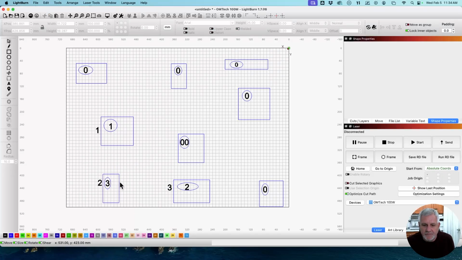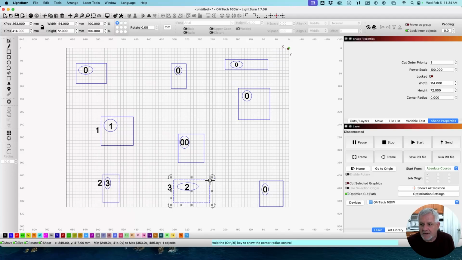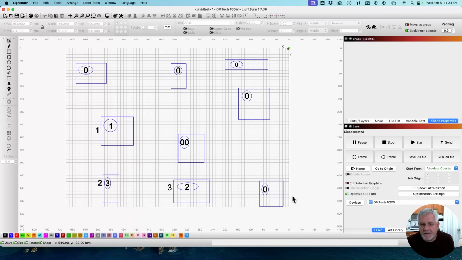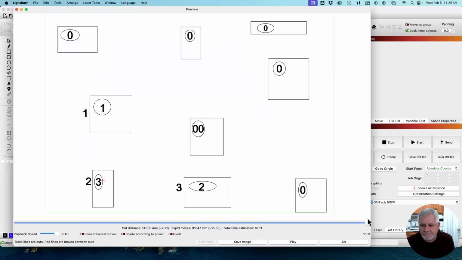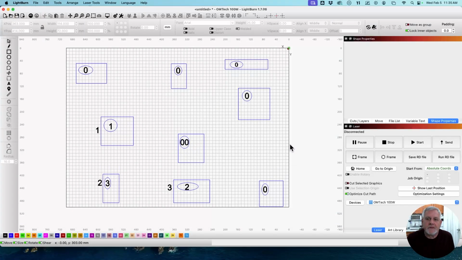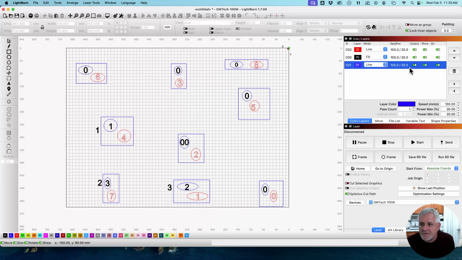So I don't know if you noticed or not, but here, the outer box is a 2, and the inner shape is a 3, inner shape is a 2, and the outer box is a 3. Did you catch that at the end of the preview? Let's look backwards here. So it finished up the ones. Now it's doing the outer box of the two. Then it jumped over to the inner circle. Then that outer box and came back into this inner circle. That's because I have intentionally messed up the order priority. So when you're doing that, that overrides the layer, the cut inner shapes first. Priority overrides that.